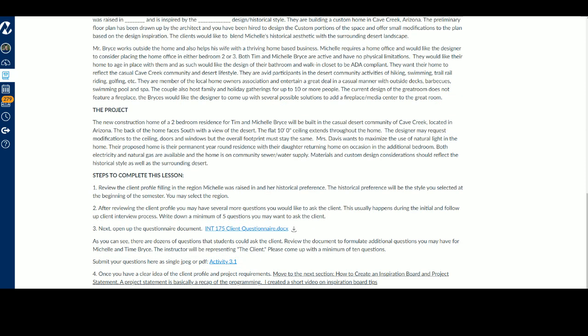The new construction home, a 2-bedroom residence for Tim and Michelle Bryce, will be built in the casual desert community of Cave Creek. The back of the home faces south. So this is very important information that we'll be getting to next week as we decide to create bubble diagrams and really dive into the design of the space. So the back of the home faces south with a desert view. So that's very important information.